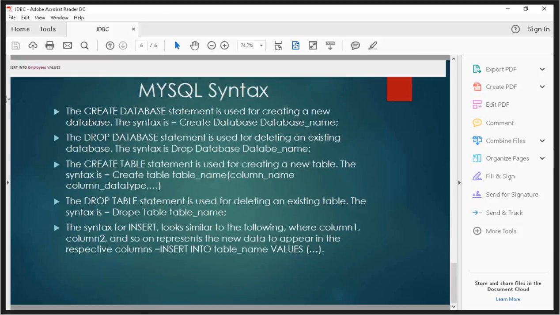Okay. So MySQL syntax. The create database statement is used for creating a new database. So the syntax is CREATE DATABASE database_name. You type in this line right here, with the semicolon. So CREATE DATABASE, that's the syntax, and then database_name, it can be anything. So you can choose your database name. The DROP DATABASE statement basically means it deletes the database, so it's used for deleting an existing database. The syntax is DROP DATABASE database_name, same as create, just the functionality is different.